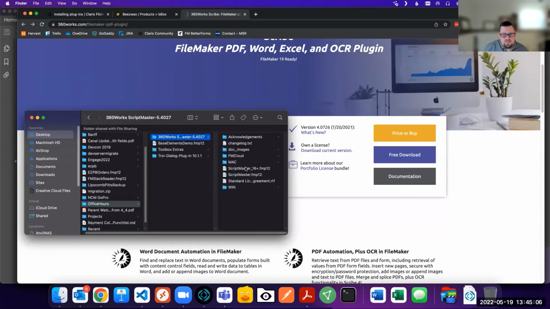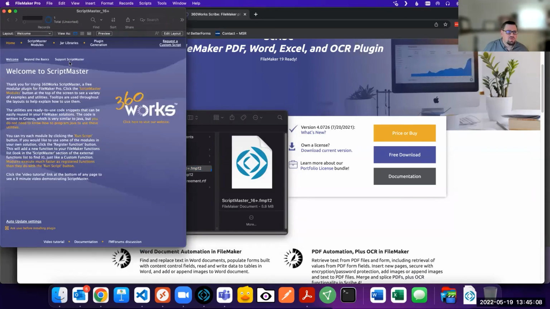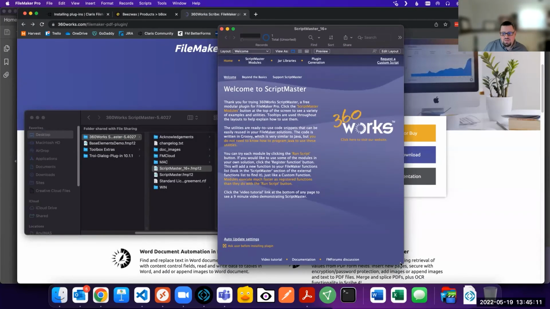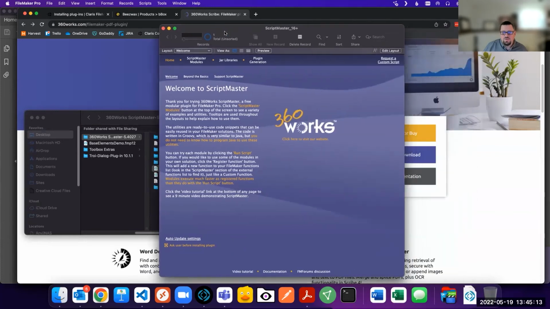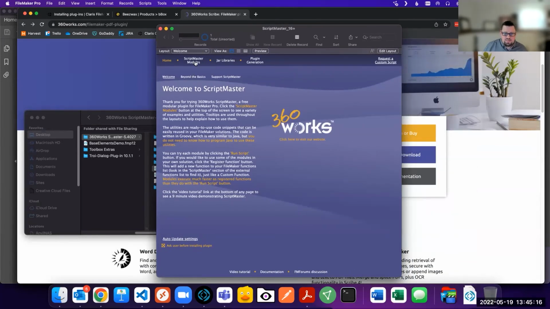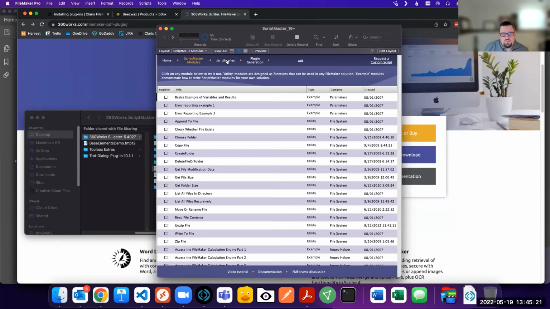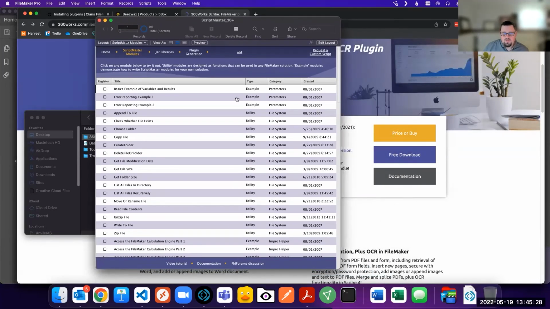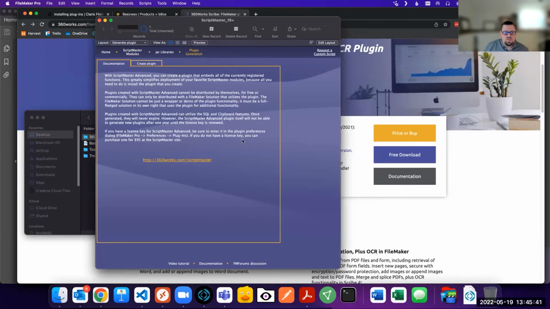So this is 360works Script Master. Script Master is a plugin that essentially allows you to execute Java scripts, not JavaScript, Java scripts. Specifically Groovy, which is just a flavor of Java. So if you've ever written Java before, this will be all familiar to you. If you haven't, don't worry about it. This is mostly just an example. But if I wanted to solve some issues that can be solved with Java, then I could make my own plugin here.